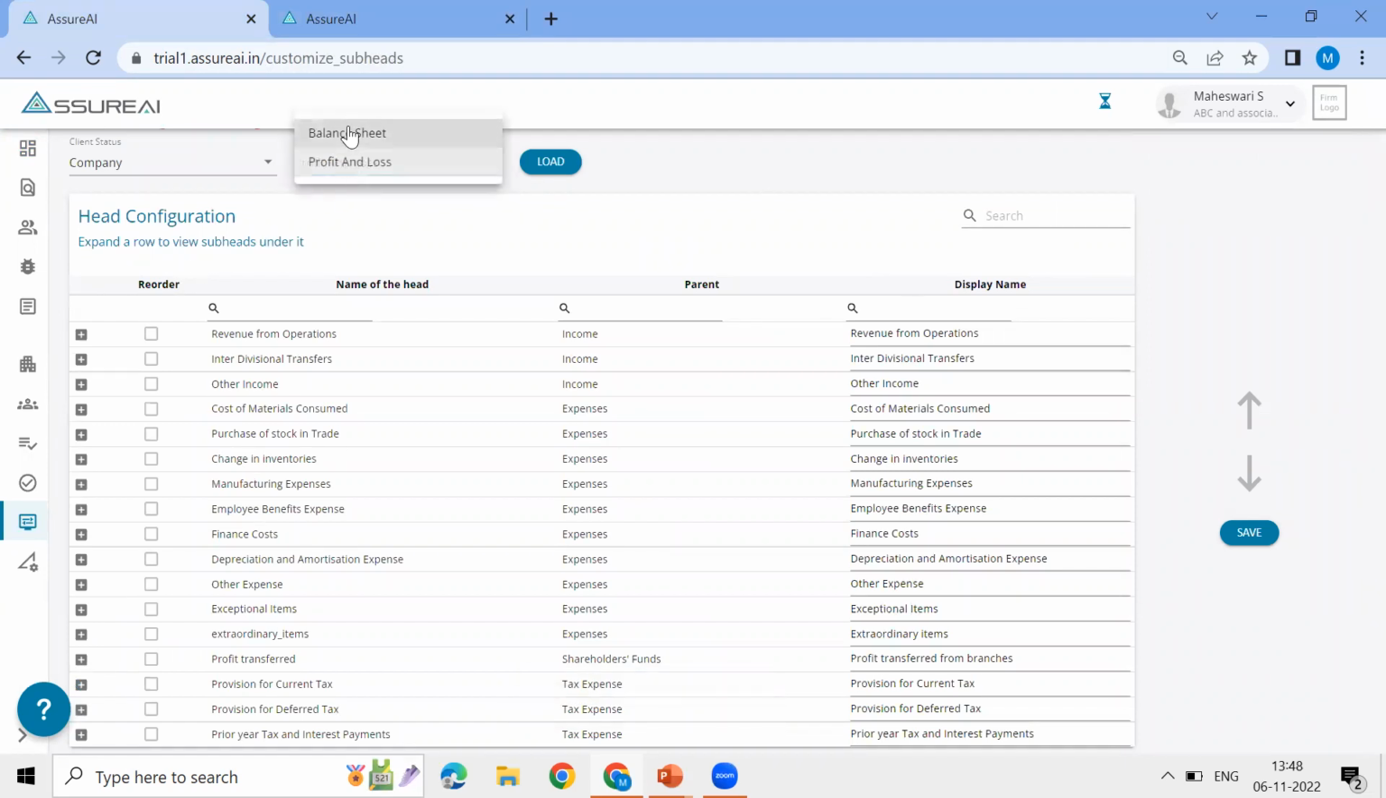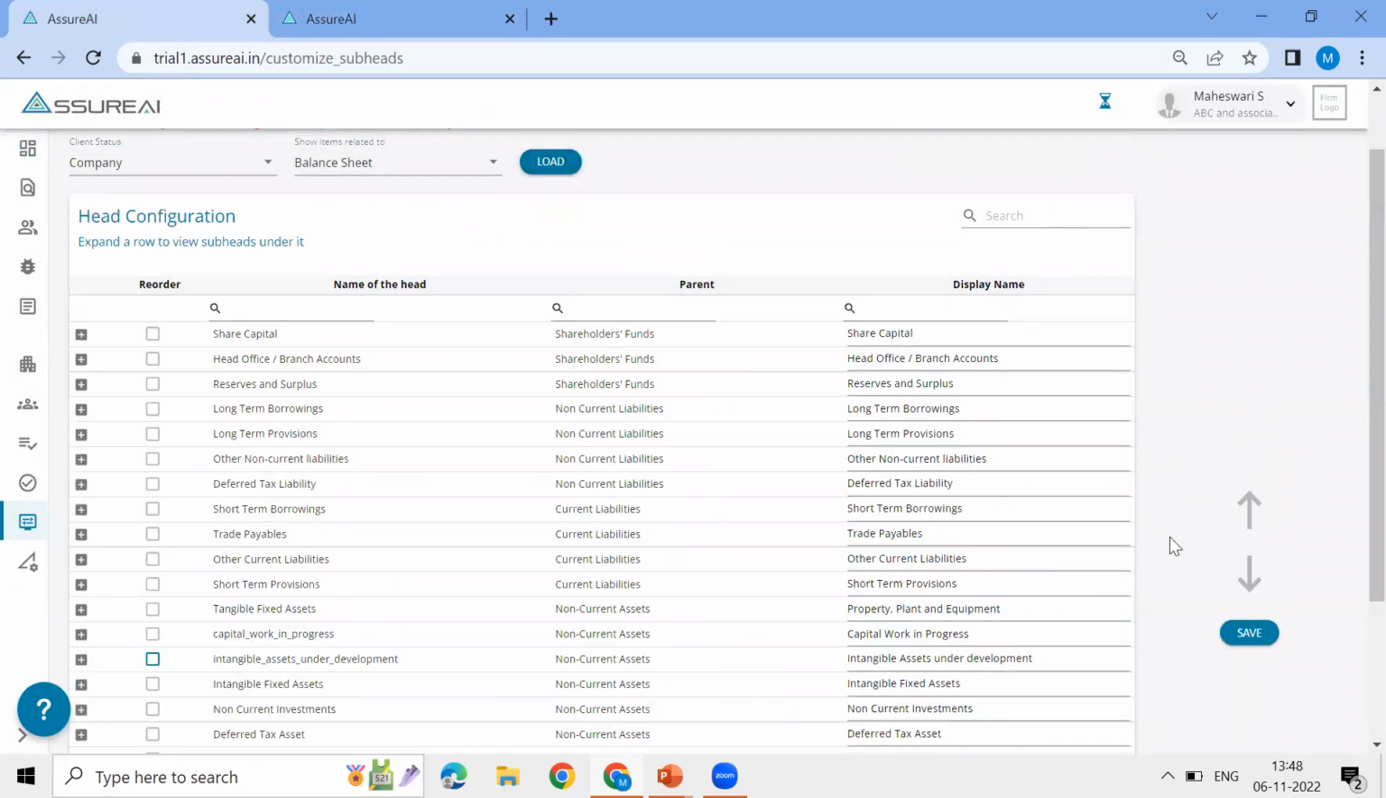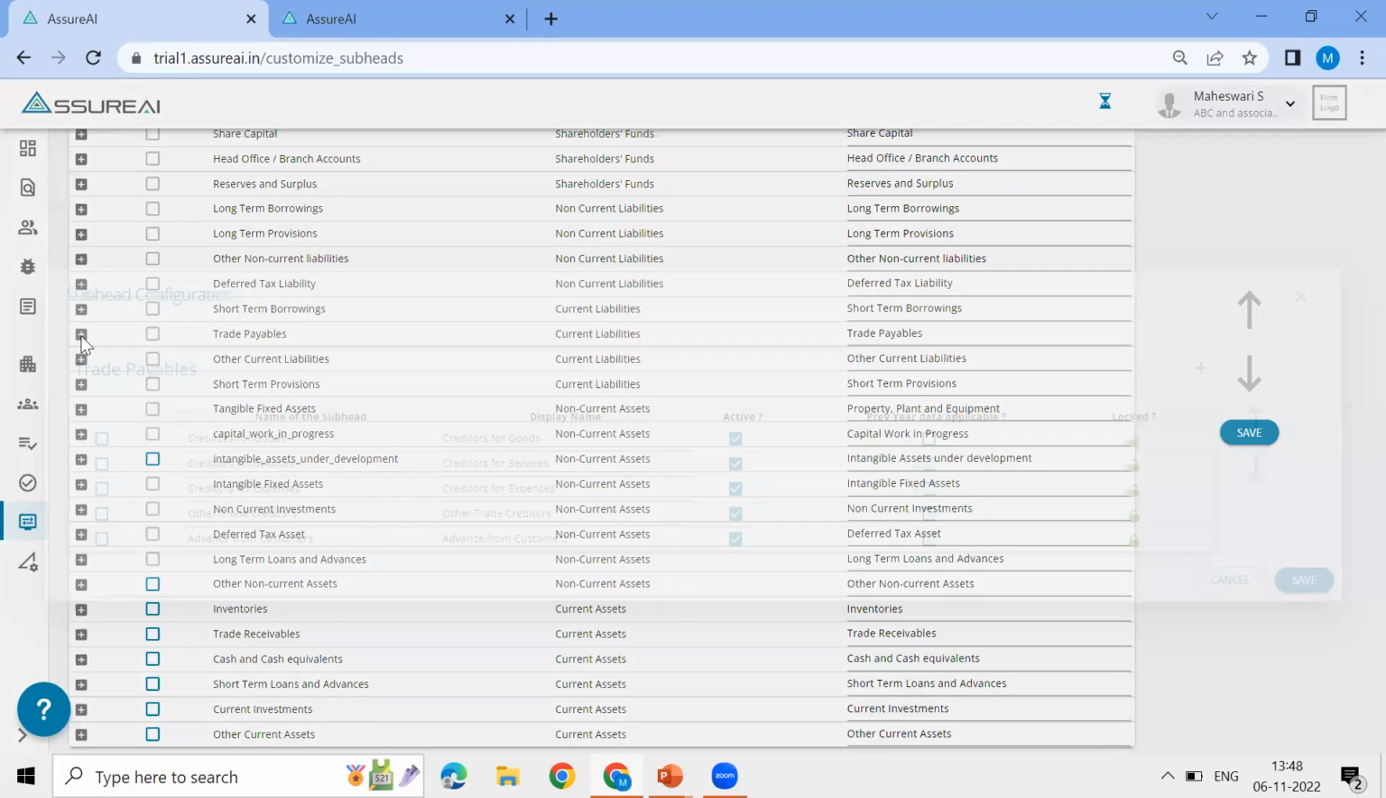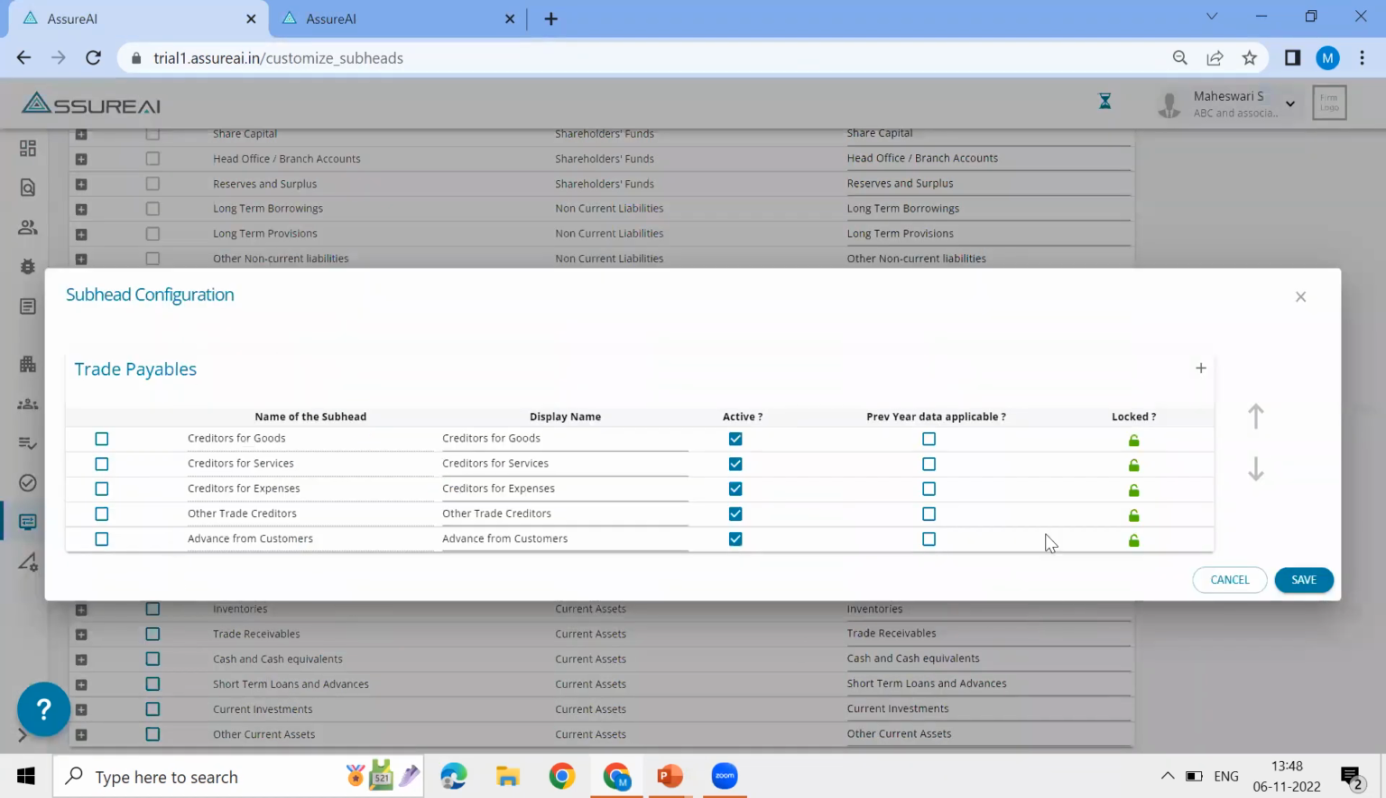We saw profit and loss. You can also select balance sheet here, and it will display all the balance sheet heads, and you can go in and customize the balance sheet level subheads. So for example, I go into trade payables. I see the list of subheads that are available.